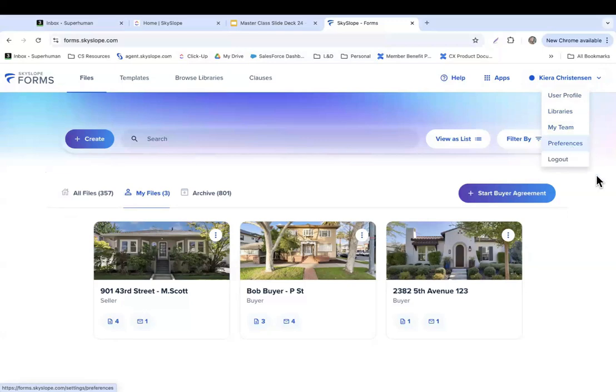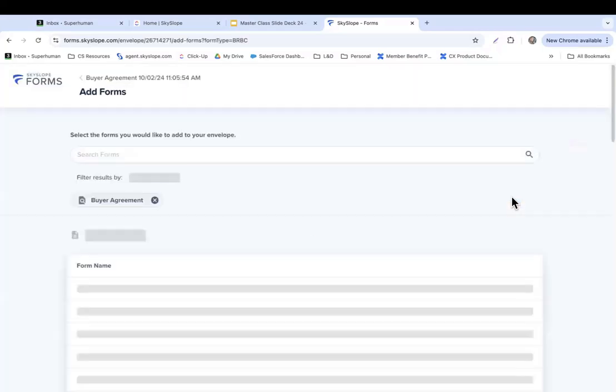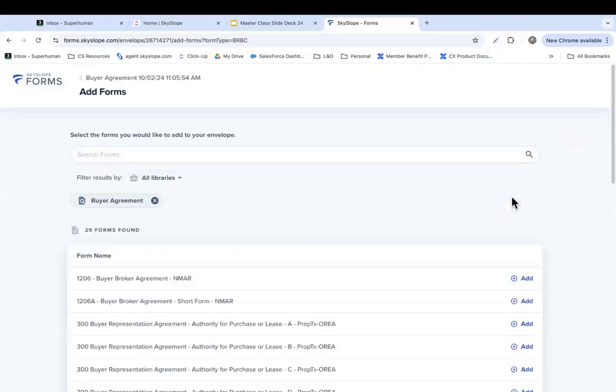So we'll come back and talk about preferences here in just a moment, but I want you to notice this Start Buyer Agreement button from your home screen. Now, this is also going to be available for you in your quick action menu from the brokerage dashboard. So you've got that Start Buyer Agreement option, and you'll notice when I choose to start a file this way, it's actually going to bypass a lot of the questions that it's going to ask me relevant to maybe a property I'm a little bit more involved with.